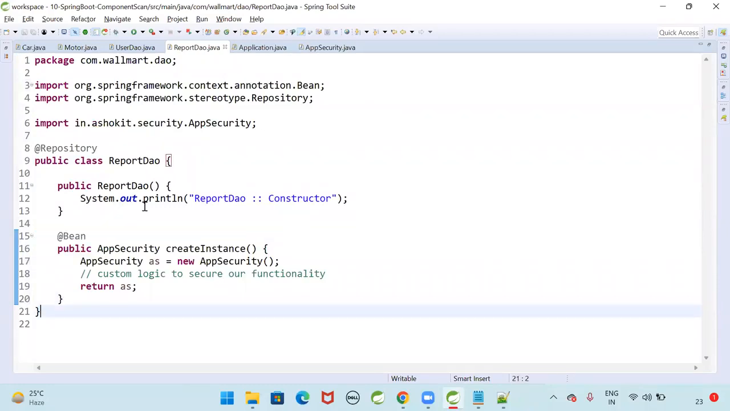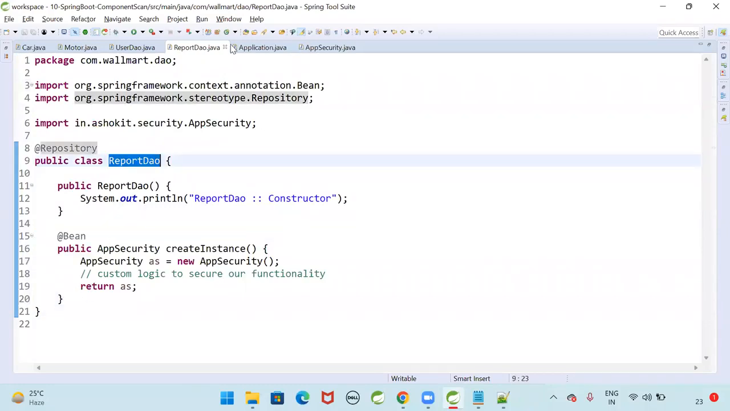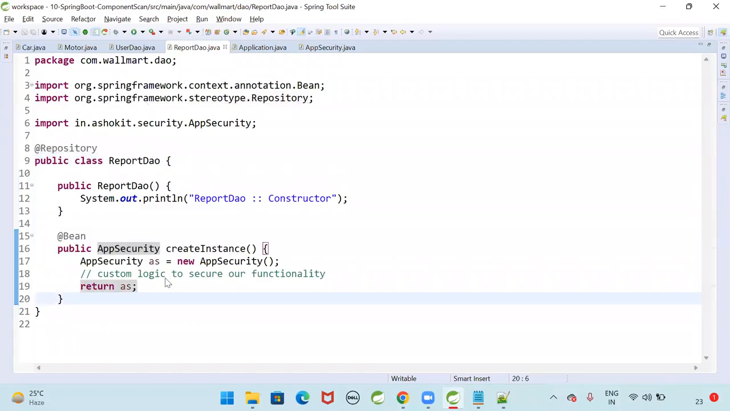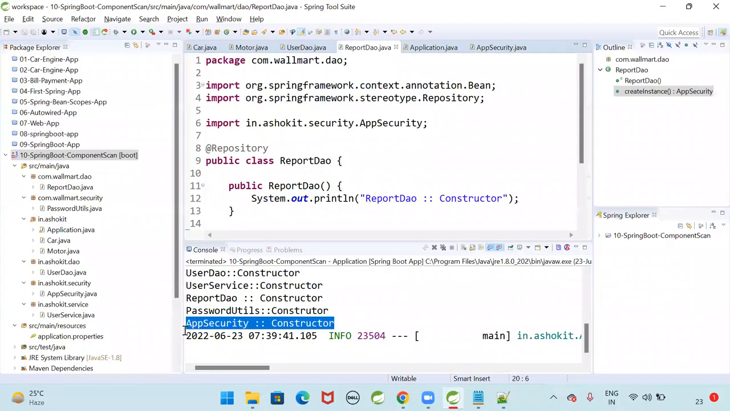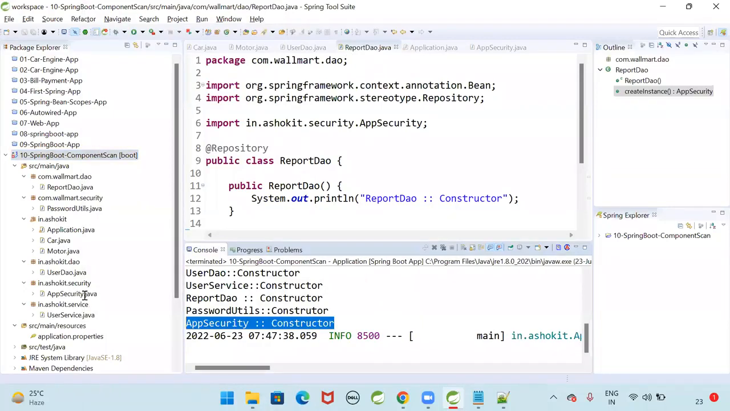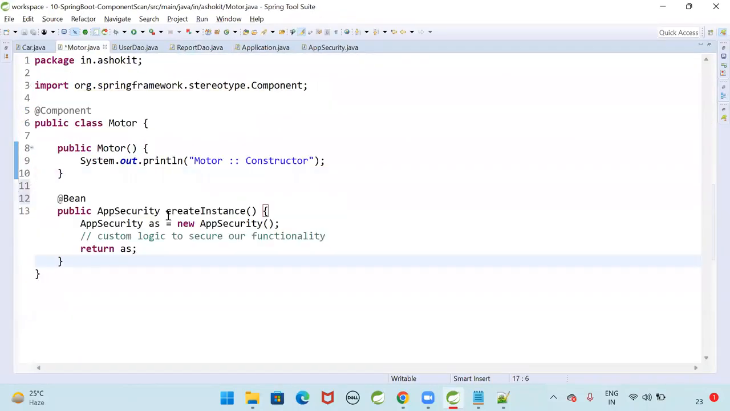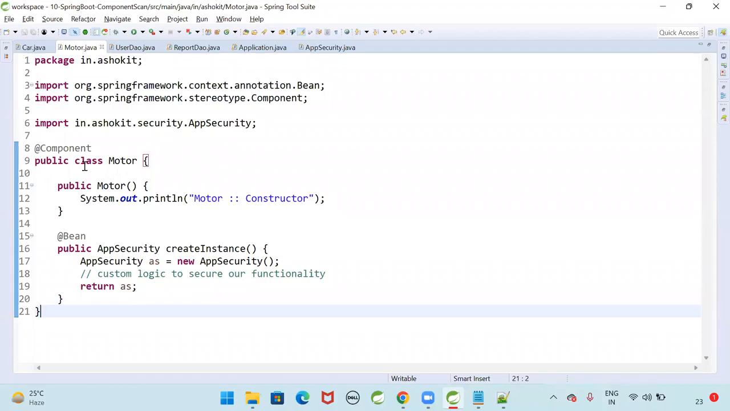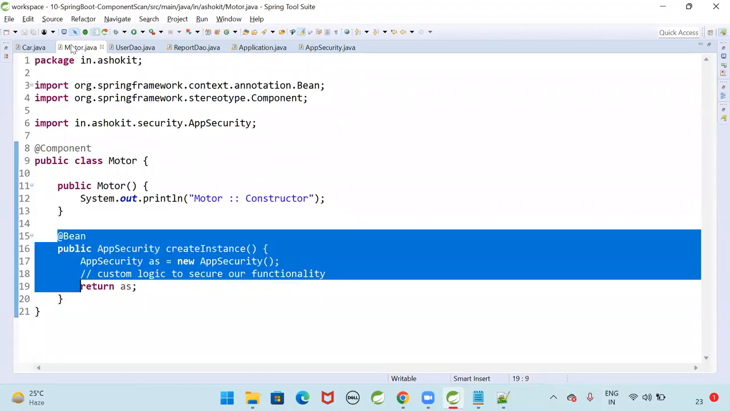In the report DAO, I am writing a method with @bean. Okay, let's check it. Right click, run as boot app. Is that method called? Is the object created? Yes. That means in any Spring Bean, you can keep this method. Not only here, go to the car class and keep it in the car class. Can I keep it here? In the motor class, I created a motor class as a Spring Bean. In the motor class, I kept this method. Let's run this application. Will that method be called?